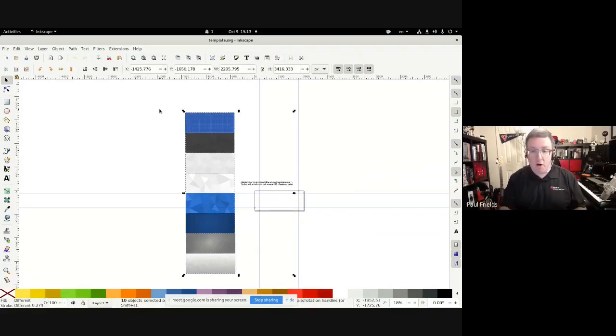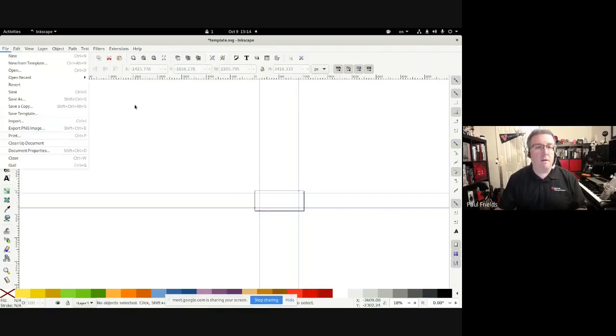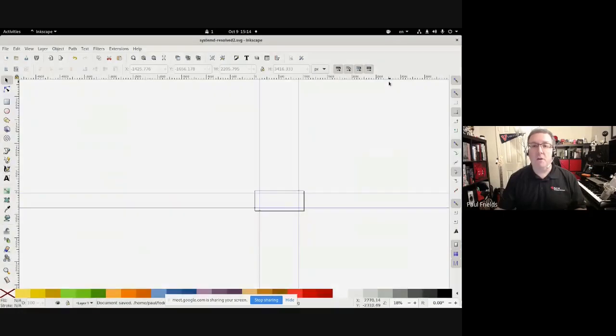So I'm gonna select all, and I'm gonna hit the delete key, and that removed everything. Now, one thing I do recommend you do is as you make big changes in any Inkscape SVG, and even from time to time as you're working in it, clean up the document. Oh, and we need to save this as our new thing. I'm going to call this systemd resolved d2. And I'm going to call it 2 because I already made an image like this. And again, I want to show you from scratch. So I'm going to save this as a new document here.